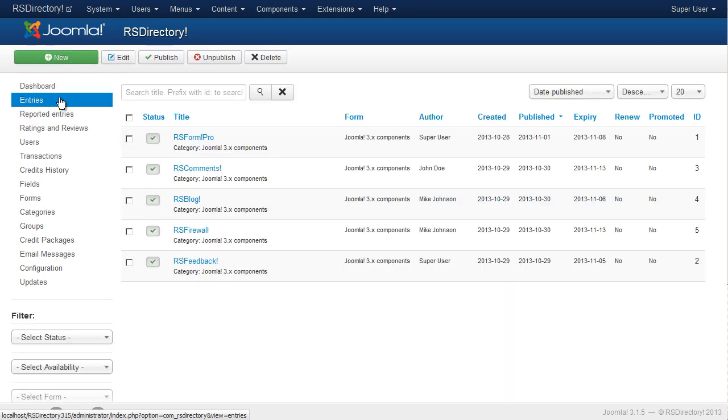Entries can be added, managed in the Entries tab. When accessing it, you will see a listing of all entries along with some information related to them, like the author, the form used when submitting it, created, published, expiry date, and others.